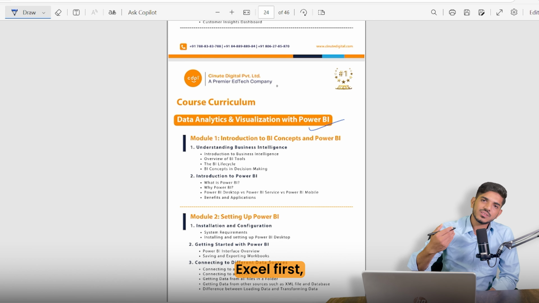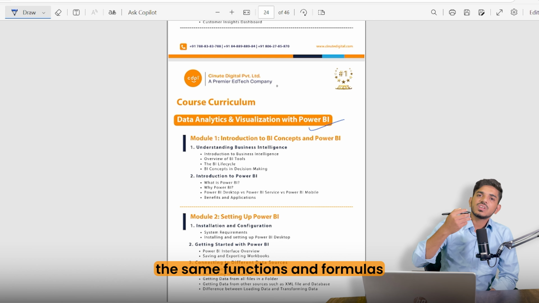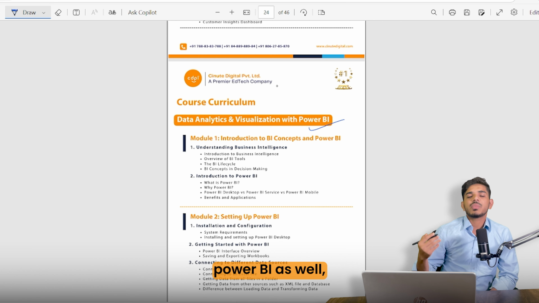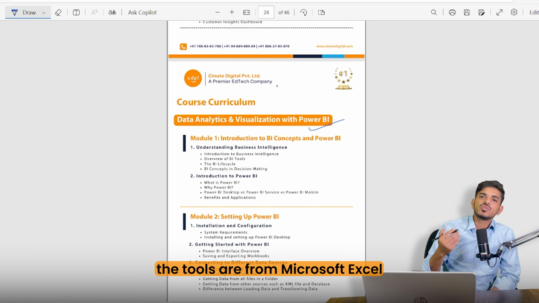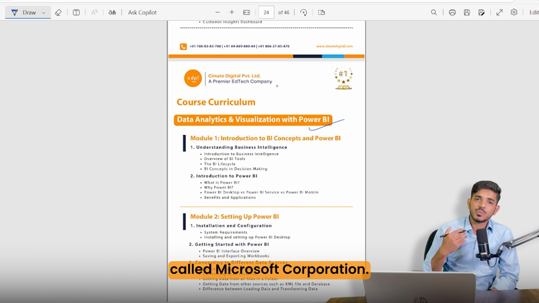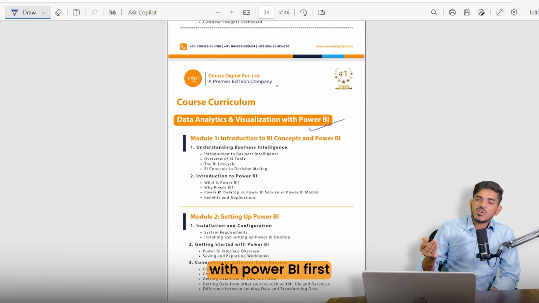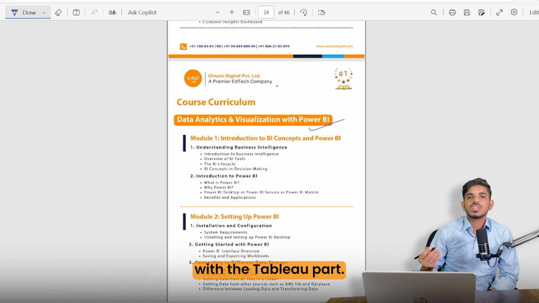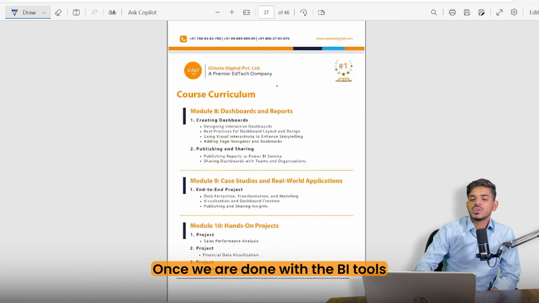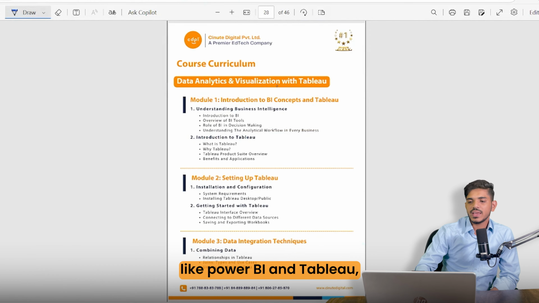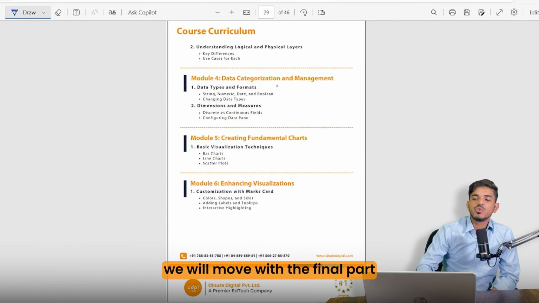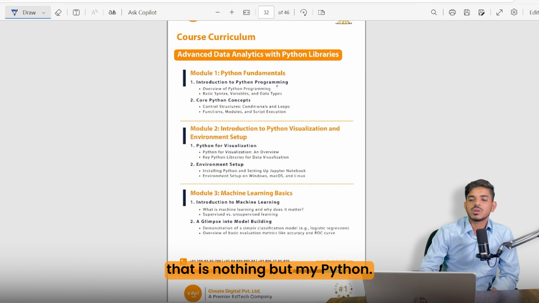Since we will go through Excel first, the same functions and formulas in Excel are also used in Power BI as well. Since both the tools are from Microsoft Corporation, we will move with Power BI first, and then we will go with the Tableau part. Once we're done with the BI tools like Power BI and Tableau, we will move on to the final part, which is Python.